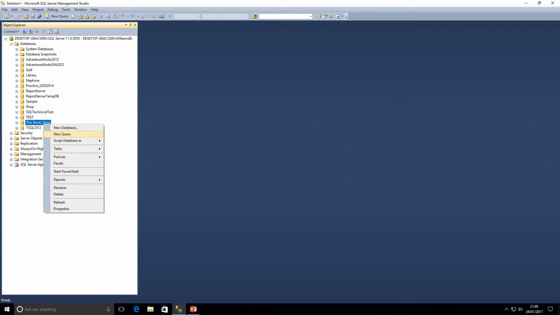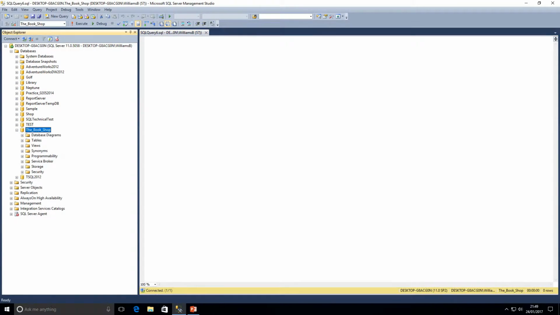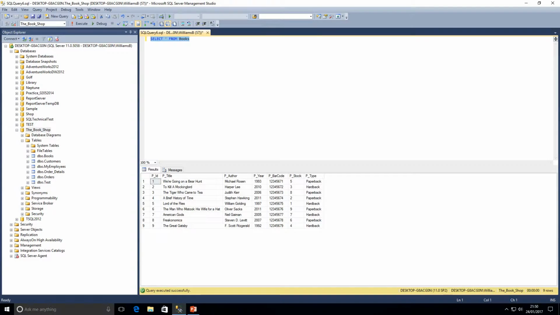I'm just going to open up a new query window and let's open up the tables as well and have a look at those. So a common query we get at the bookshop is we want to know how many of a title of a book we've got in stock. So if we just run a query, select all from books, we can see here we've got 9 books in total, and in this table we just store an ID, a title, the author, year, and so on.